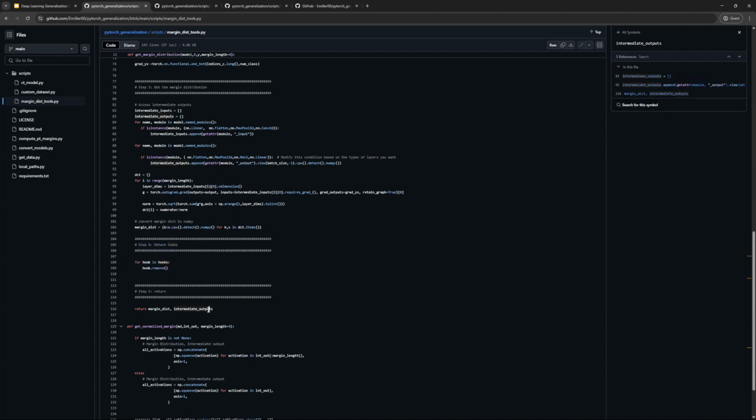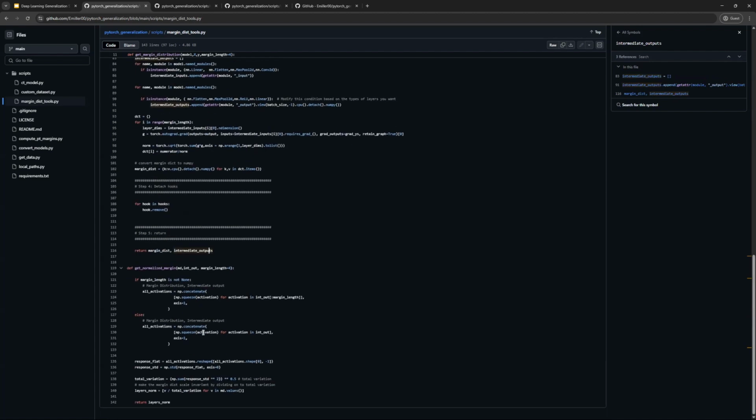Now, it's important to return the intermediate outputs because we need them for computing the normalized margin. That's what this portion is. I'm not going to go through the normalized margin. Just know that it's all done in NumPy. But yeah, that's what this is doing. It's computing the normalization constant.